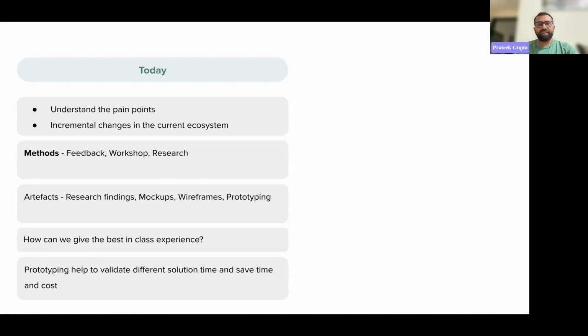To be more specific, let's talk about what we do in today and what we do in tomorrow, what we build today and what we build tomorrow. So today, here we try to do two things. We understand the current pain points that a user has, and incremental changes in the current ecosystem. The methods we use to capture these are feedback sessions, workshops, research that we do, the desk research and the diary research that we do.